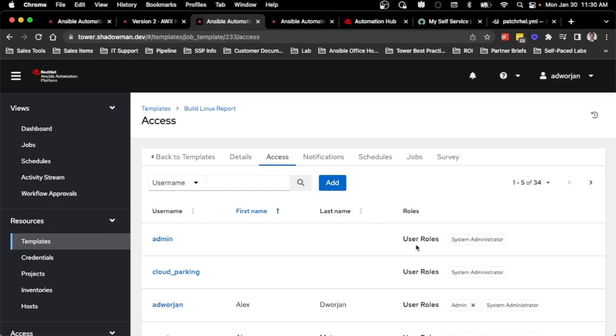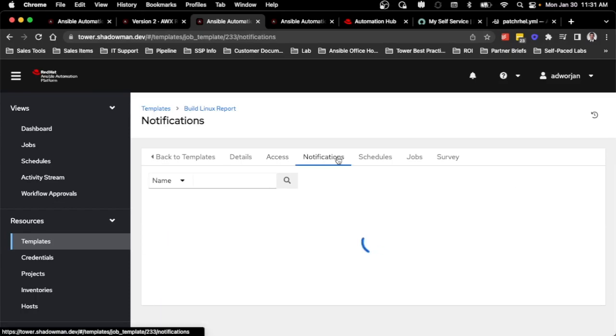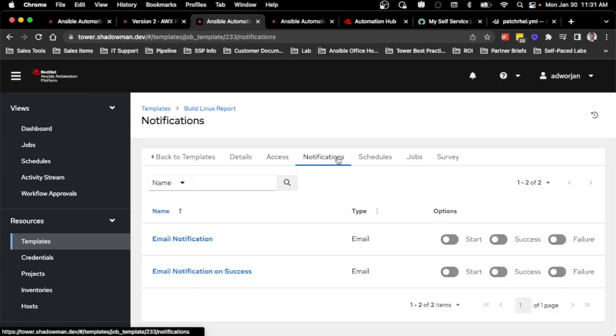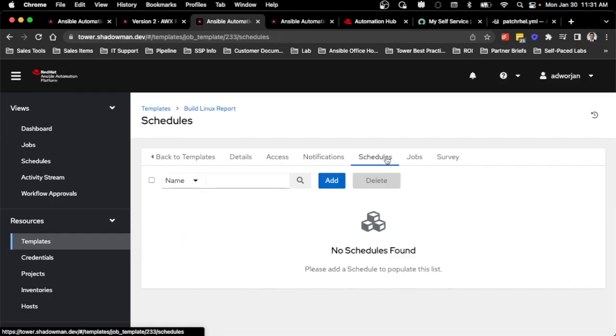And we operate under the least privileged user concept. So unless I specifically give you access, you don't get access to these jobs. I can set up notifications to email, HipChat, Slack for job start or job success if I need to track that. I could schedule this job to run on a daily, weekly, monthly, quarterly basis.